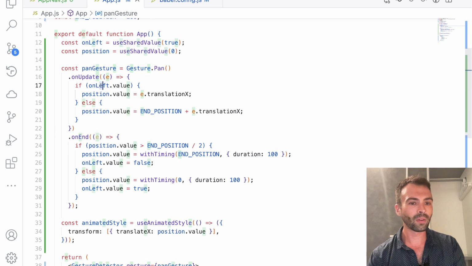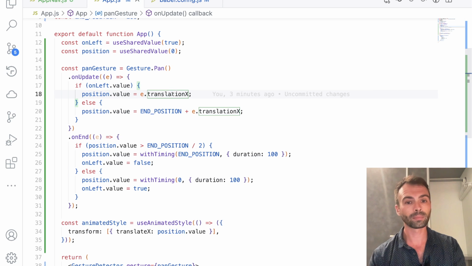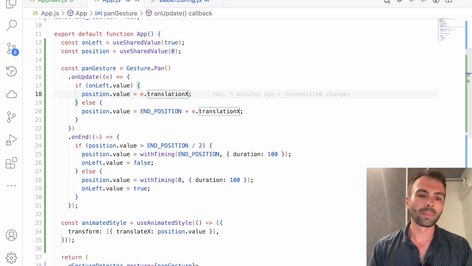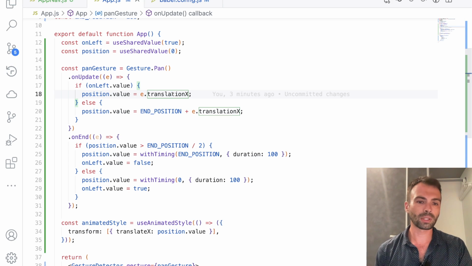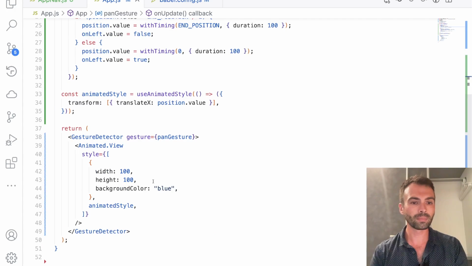So if onLeft.value, then basically we're going to say that the position is going to match the translation. So this is interesting. So this e.translationX. Well, first of all, let me show you what the example does.